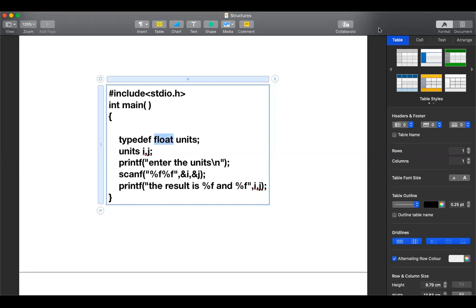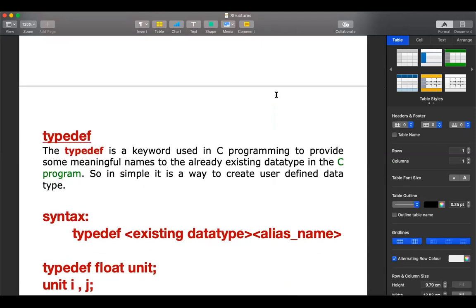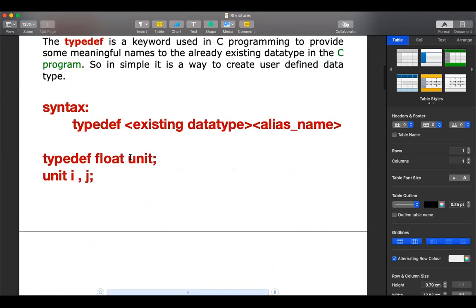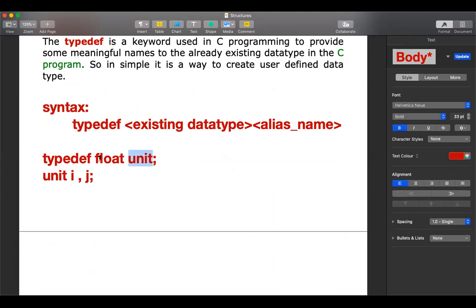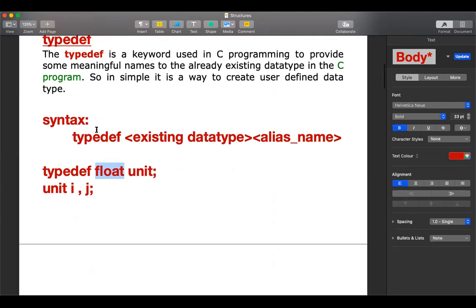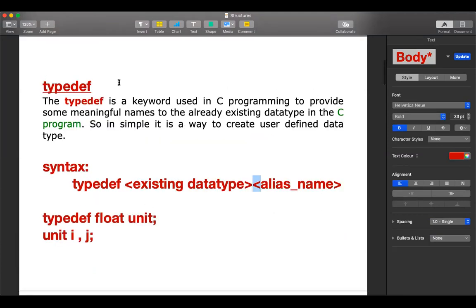Okay, so this is the use of the typedef keyword. Basically, typedef converts a data type into another type by giving an alias name. In this case, it converted units into a float type by giving a new name to float. How can the new name be given? The syntax says: typedef, existing data type, and alias name. So this is the meaning of typedef.